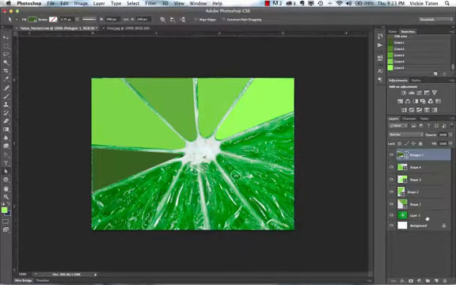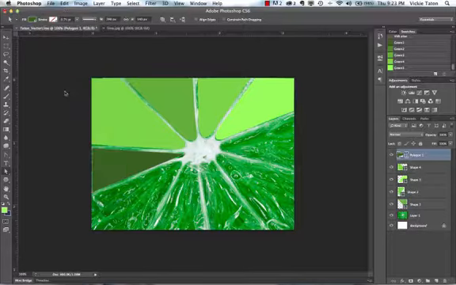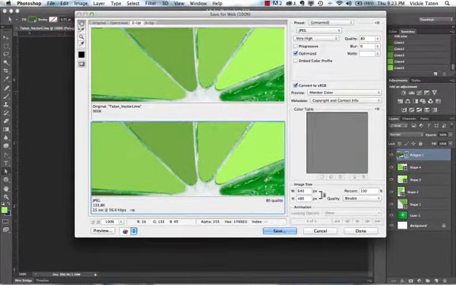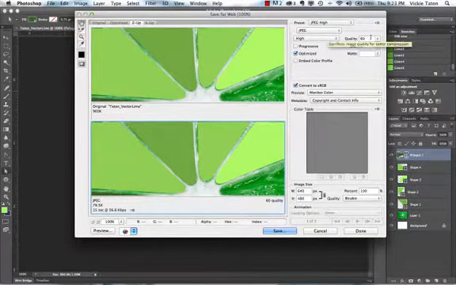You want to save a copy of your Photoshop document with all these layers in case you need to return to it. But then you're also going to go File, Save for the Web, and make sure your image size is correct, and just save it as a JPEG. It doesn't have to be very high. You can go 60 to 80 quality, and then save. And that's the one that you'll post.